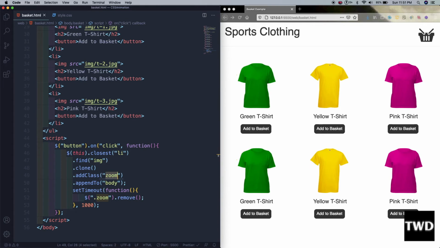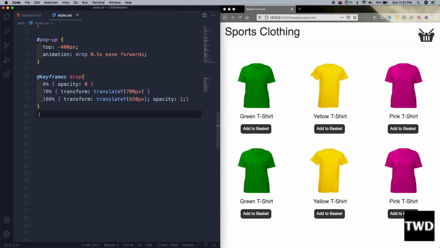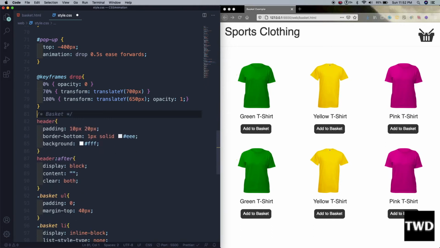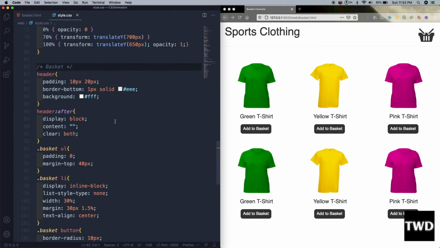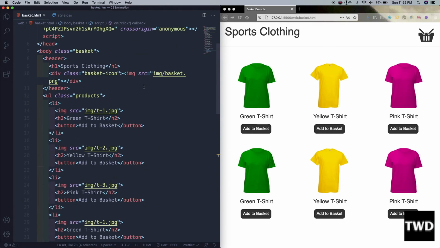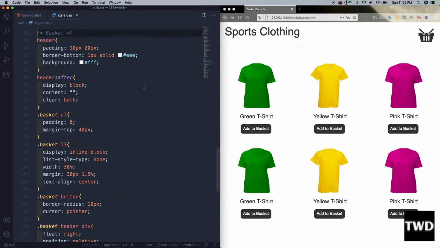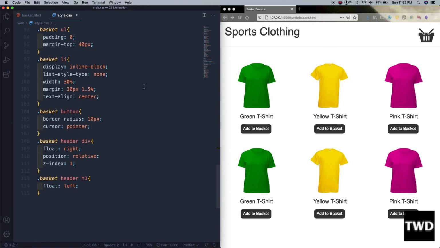Why is this style coming? Because in style.css, I had already put the styles for it. Let me remove the space. Yeah, so this basket style is there. It will not affect anything from our previous project, so you can take it from the GitHub. Just like header, we are doing padding and display block and all these things, basket li and all these things, and this nice animation is done.